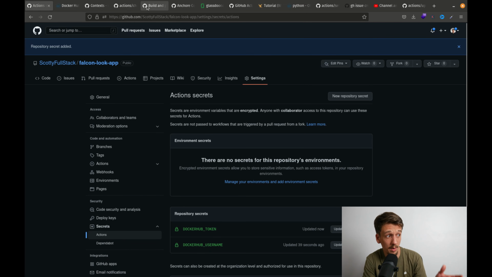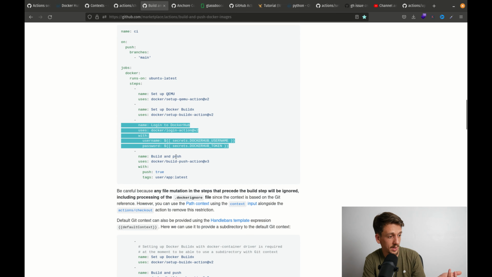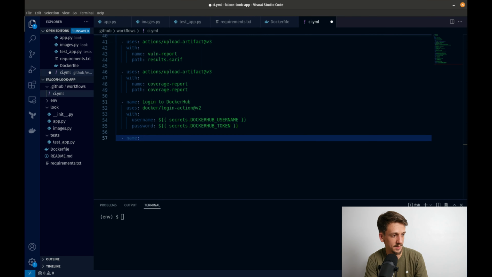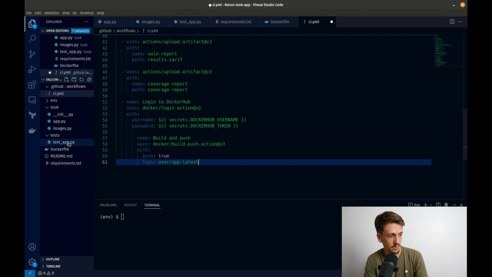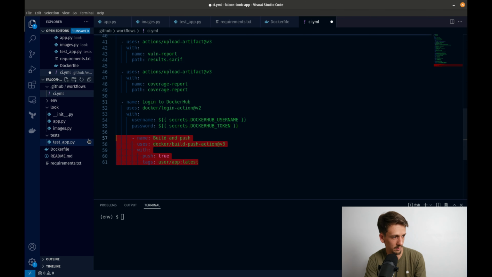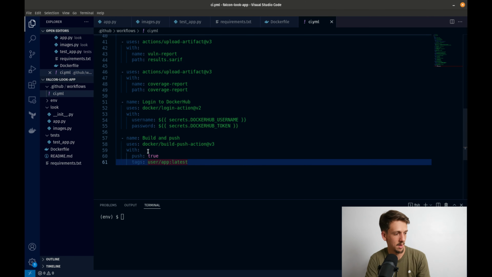So let's go back to the official Docker documentation for build and push. Same kind of thing with the tabbing here. Not consistent with what we've done. So let me just paste it here. Dash space, bring this one back, and then all of them back. Cool. So true, and we want to do Scotty full stack. And then we can do Falcon look app.